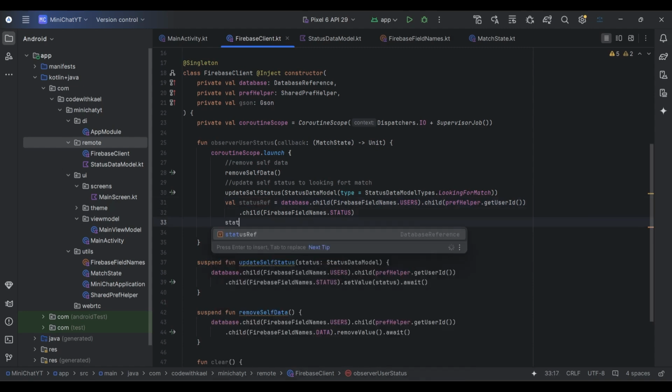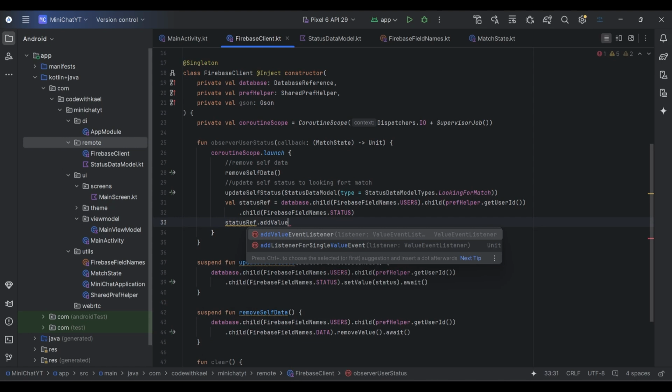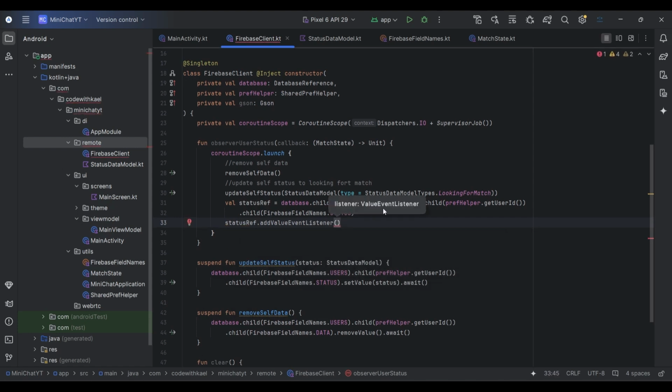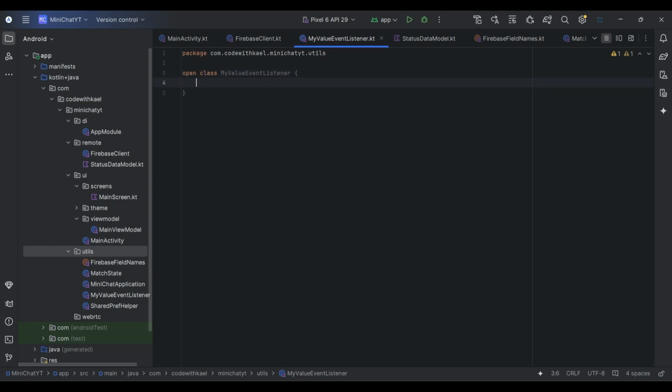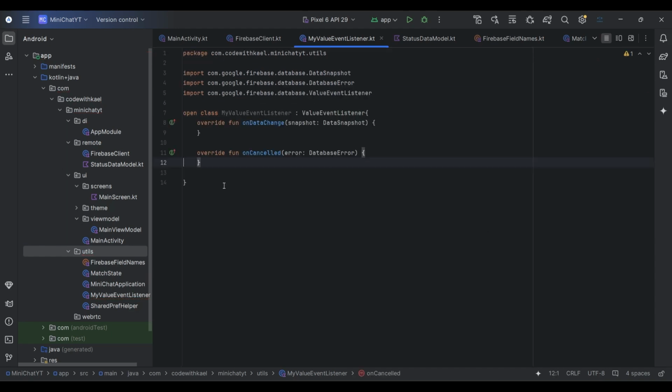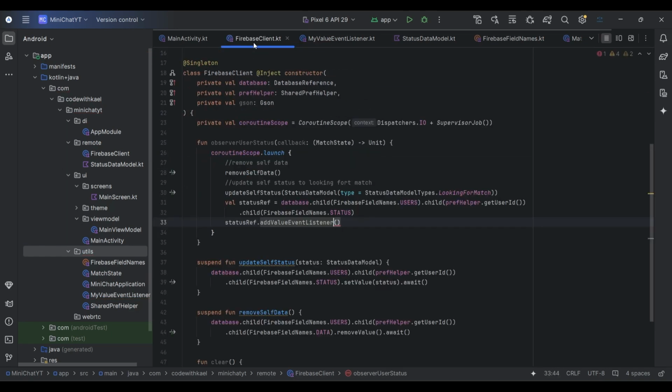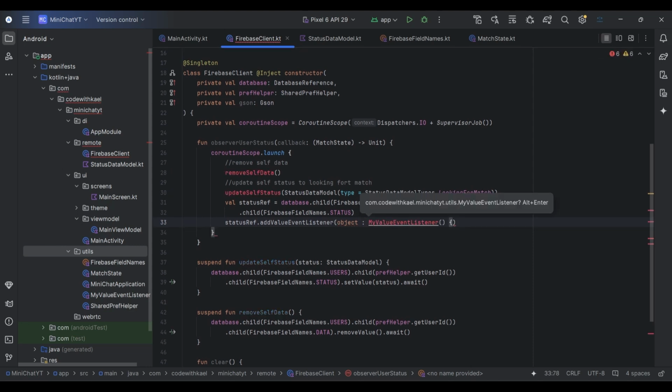Now it's time to add a value event listener. We want to use the value event listener, but I'd rather create my own value event listener inside the utils package. So I'll create a new class named MyValueEventListener. It's going to be an open class, and we simply want to extend from ValueEventListener. Let's remove these to-dos, go back inside the Firebase client and use an anonymous class and use MyValueEventListener.